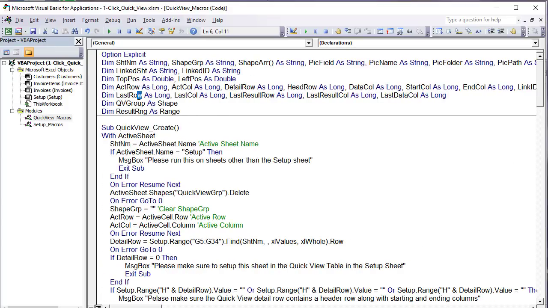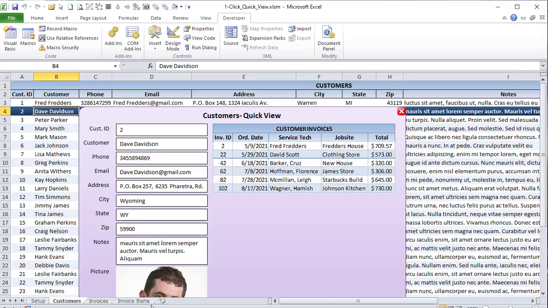The last row: we're going to run an advanced filter, right? Which we do. We need to know the last row. I need to know the last column. And I need to know the last results row when we get those results from our advanced filter. We're going to need to put that in a variable. And I need to know the last result column because we're going to have to build up that table. We need to know that to create a range based on those results. Those results are going to create a range.